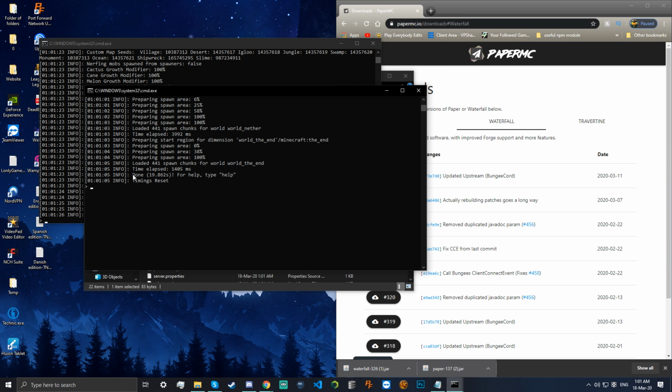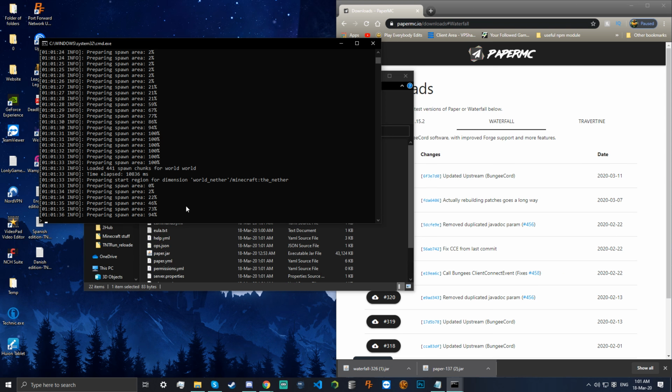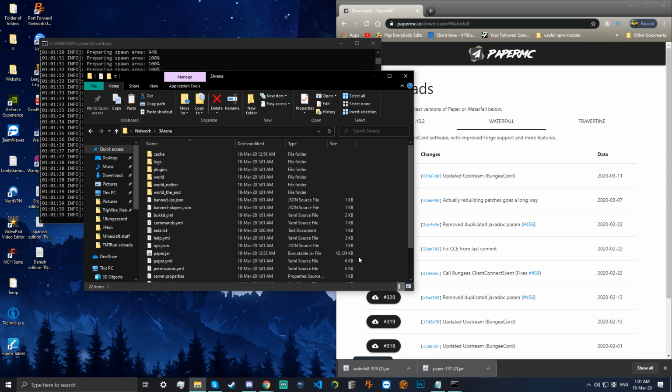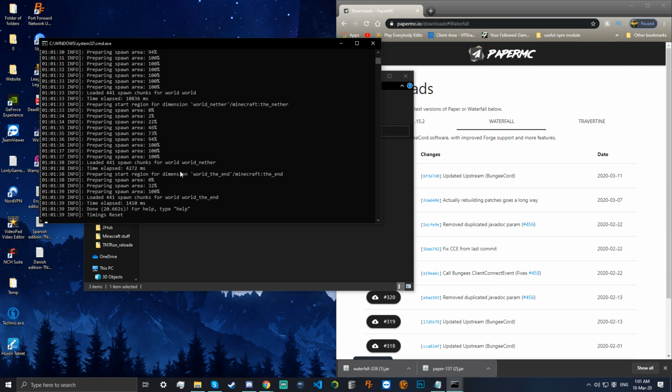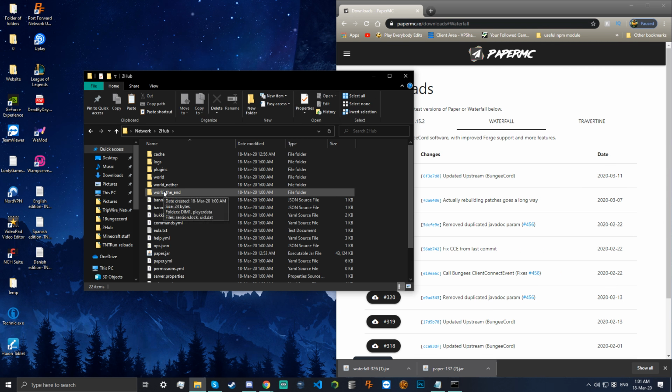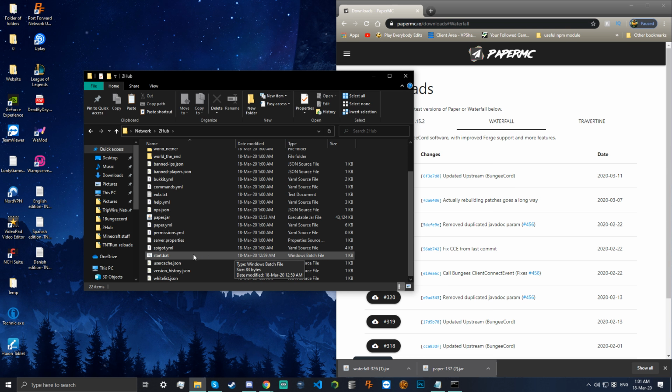Once you see this done, and then some numbers, S for help, type help, and then timing reset, something like that, it means it's done. That means you can just close it down or just type stop. Closing down this command prompt, if you have something there, I recommend saving it, then closing down. By doing stop, it saves the world automatically and then stops the server.